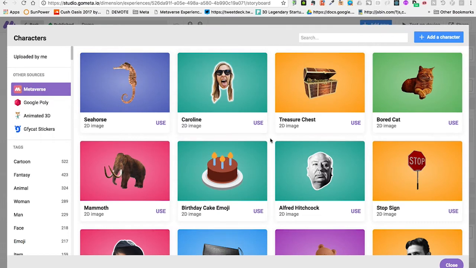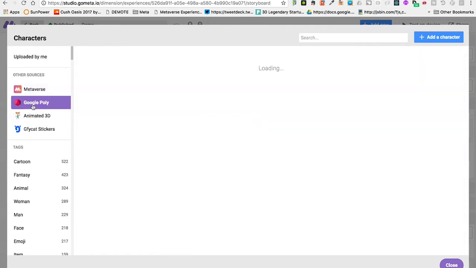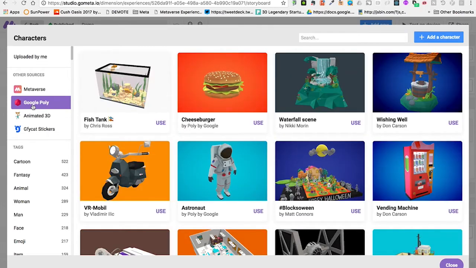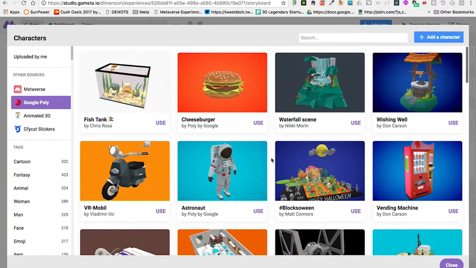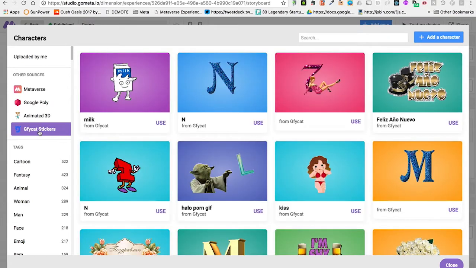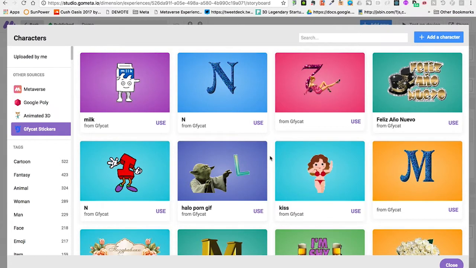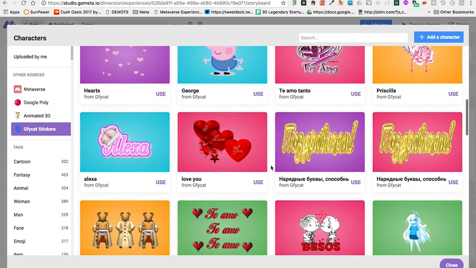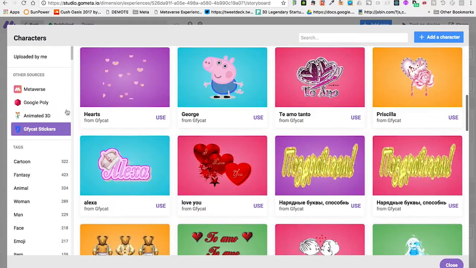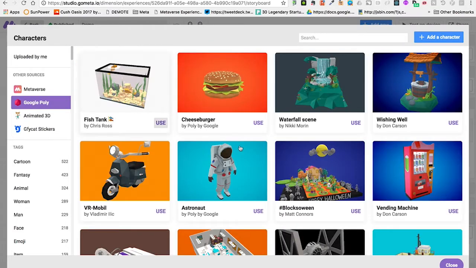Or you can use things that are coming from our partners. We have a direct integration with Google via API, so anything that's created in Google Poly is already available to be used in Metaverse. We also now have an integration with a company called Jiffycat, which has hundreds of thousands of these animated GIFs that you can use, free of charge, in your experiences. I'm going to use an object from the Google Poly library, this astronaut.